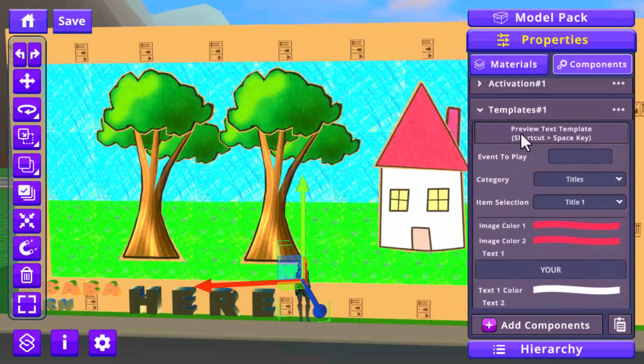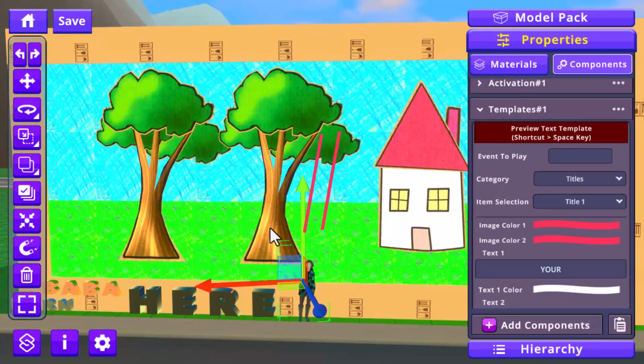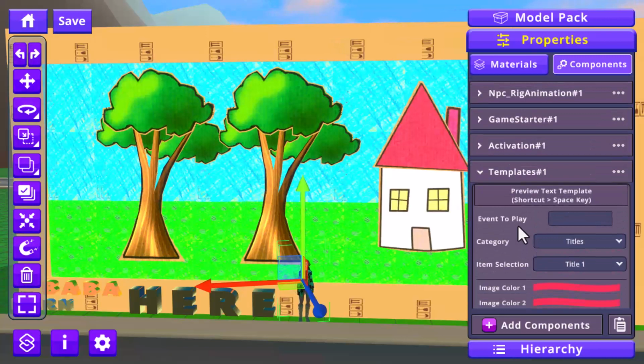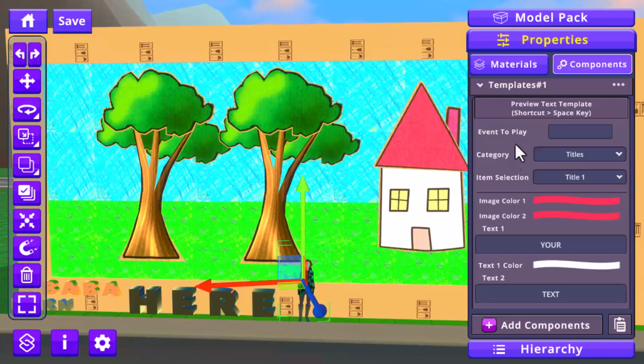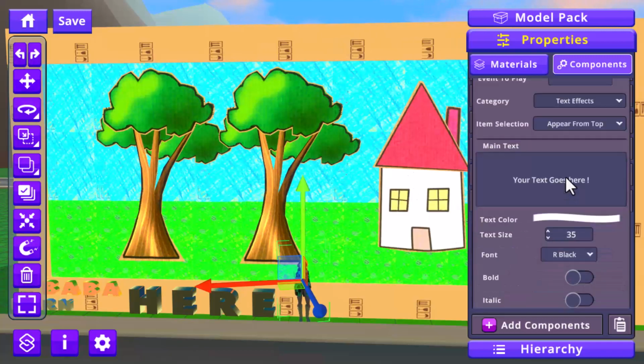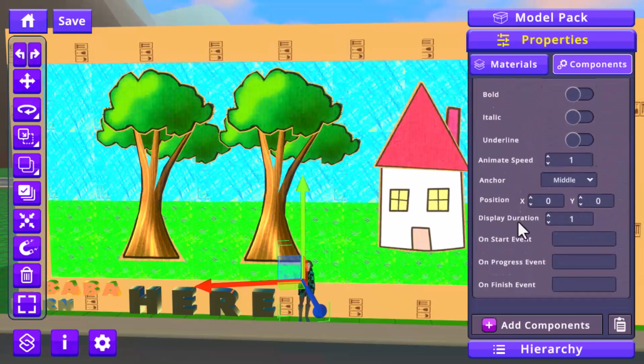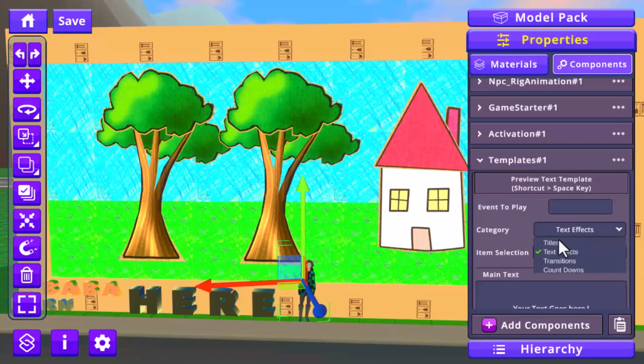All right, let's see what we have in the template component. The first thing, we have a button in here, preview, that shows how the text will appear on my HUD. We have event to play that controls when this effect should appear, and in my example, after speaking with Ariana, so I should set it to the event of speaking with Ariana. So let's go in here, or maybe let's talk about that later. The other thing is category, that we have several categories for templates. For example, the title is related to the text, and also we have another text effect category in here. If I click on that, you can see I will have more parameters and different parameters compared to the titles.